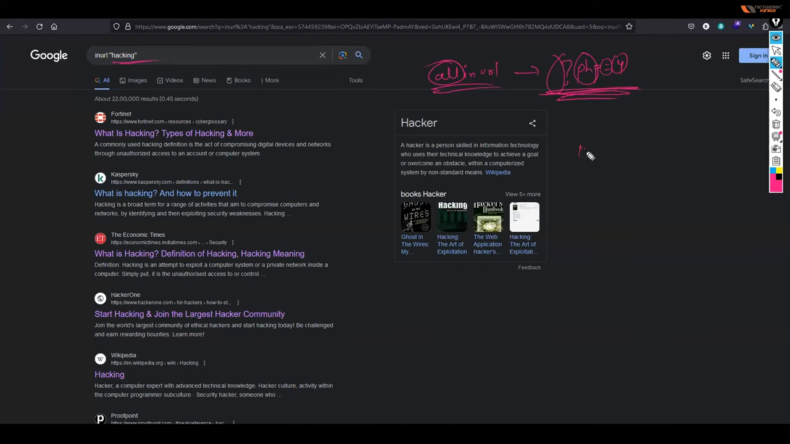Same goes for intitle. When I'm searching with intitle, let's say Facebook, it means Facebook should be present in the title. And when I say allintitle, Facebook account disabled, all means all the keywords should be present.